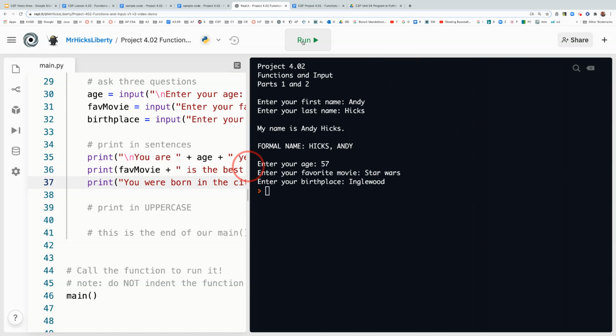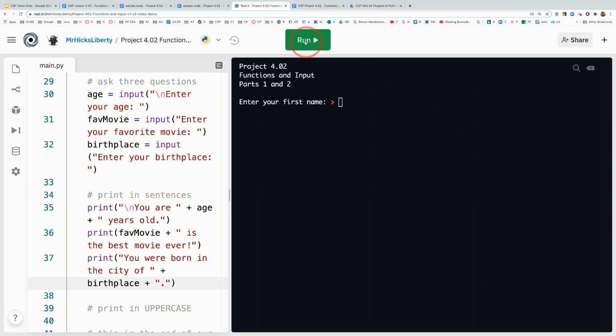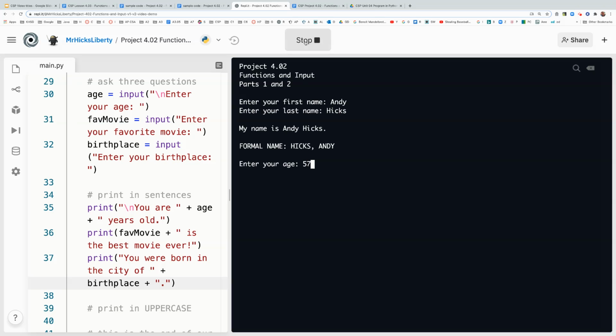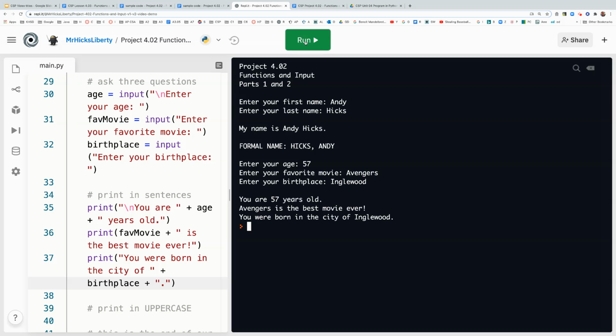Okay, so let me run it. Andy Hicks. How old am I? I'm 57. My favorite movie, Avengers. I changed my mind. And Inglewood. Okay, I'm going to hit enter. Let's see if it prints those. You are 57 years old. Yep, that worked. Avengers is the best movie ever. And you were born in the city of Inglewood.